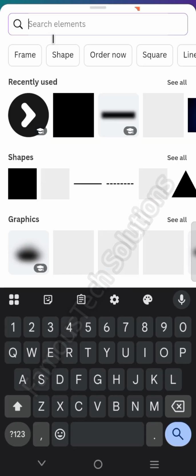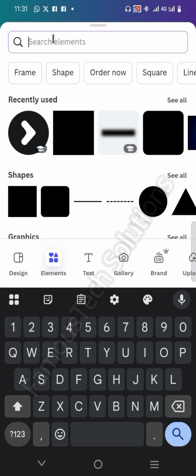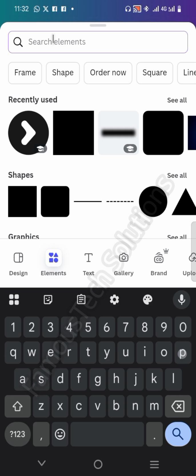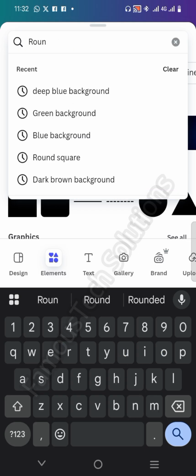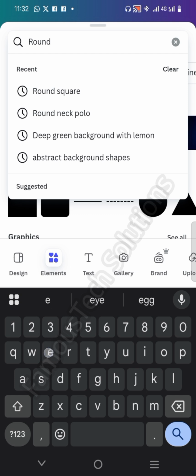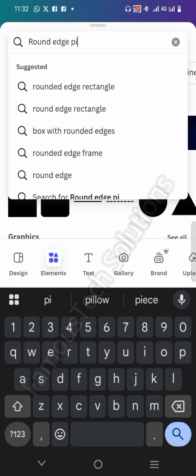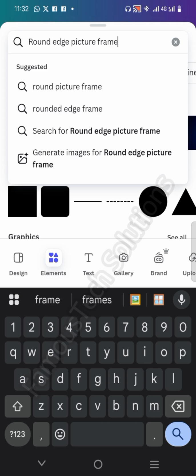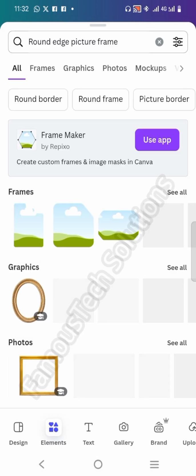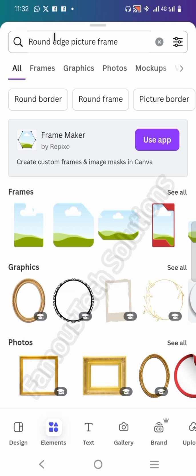Then at this point, search for picture frame, or you can put it this way, because Canva will really understand when you put your keyword in the right way. So I'm going to search for round. I can say round edge picture frame, right? So I will now search because this is what I am looking for. So you can see I have this.